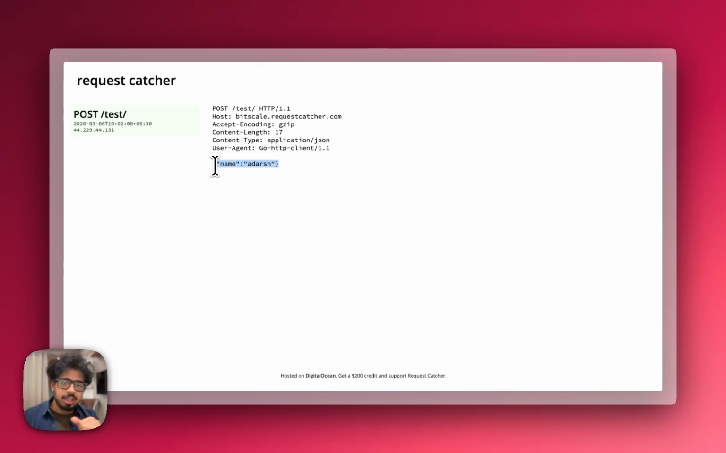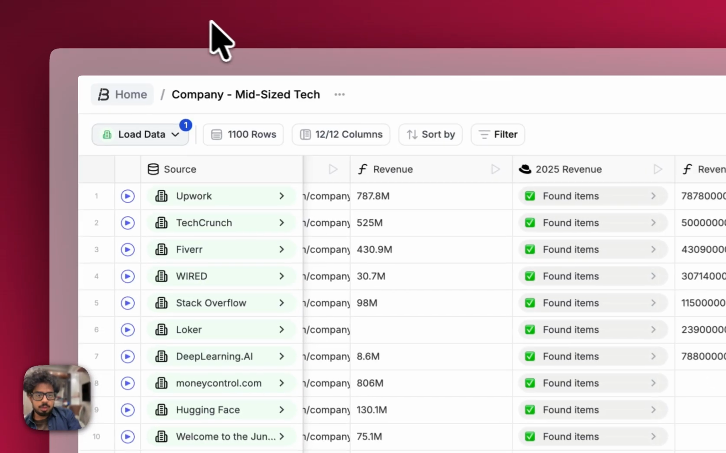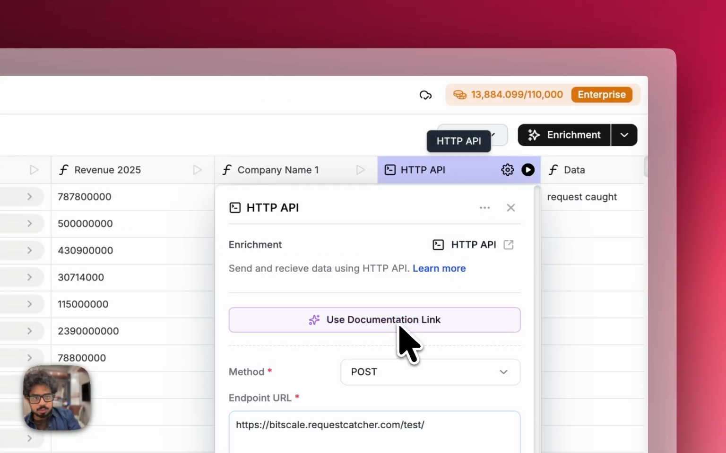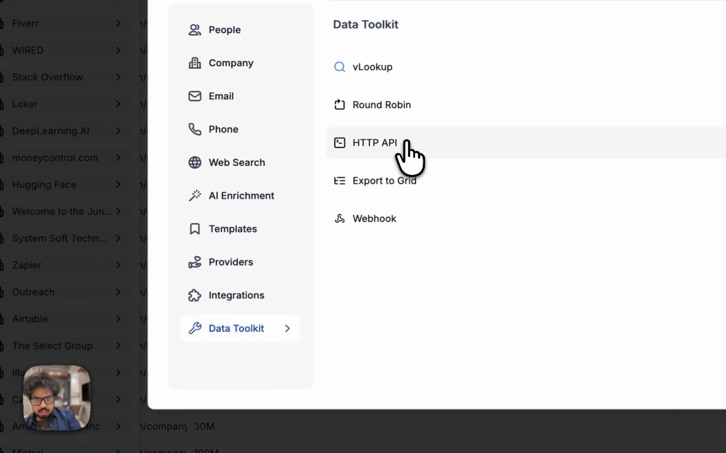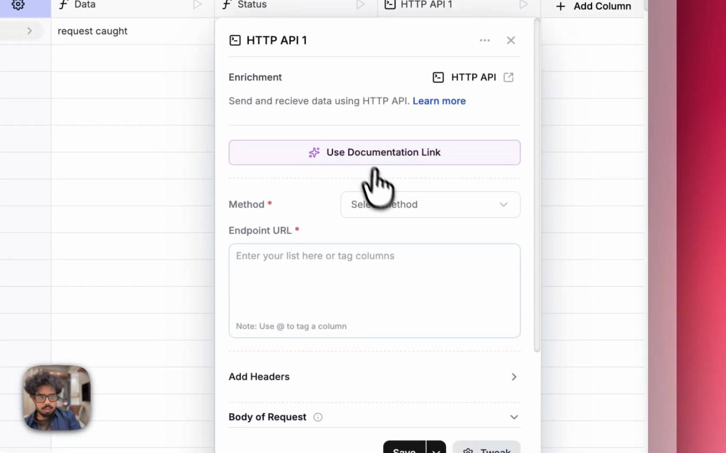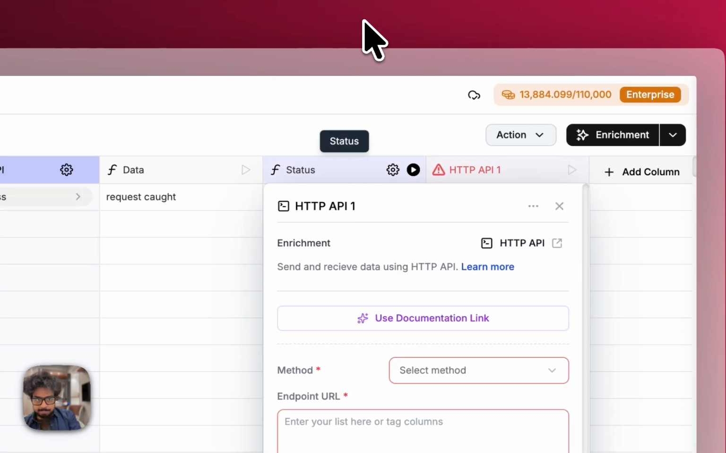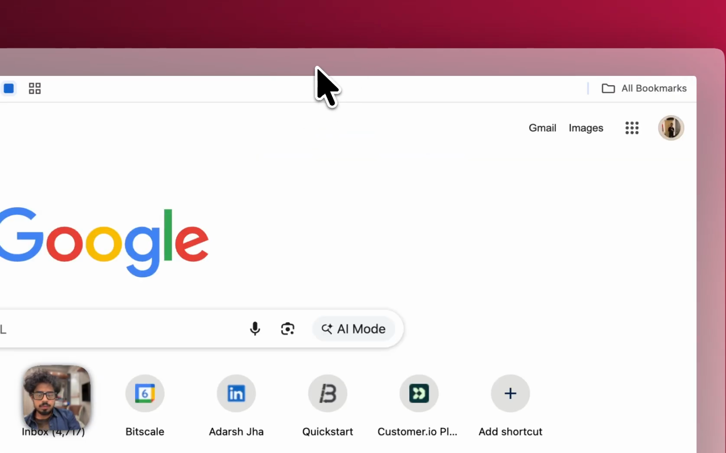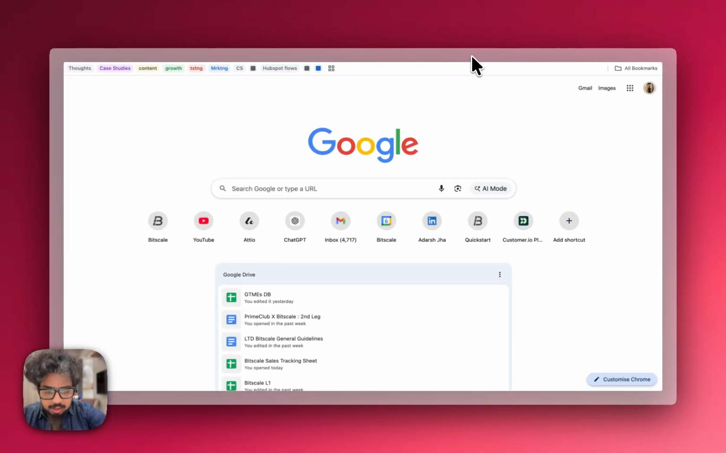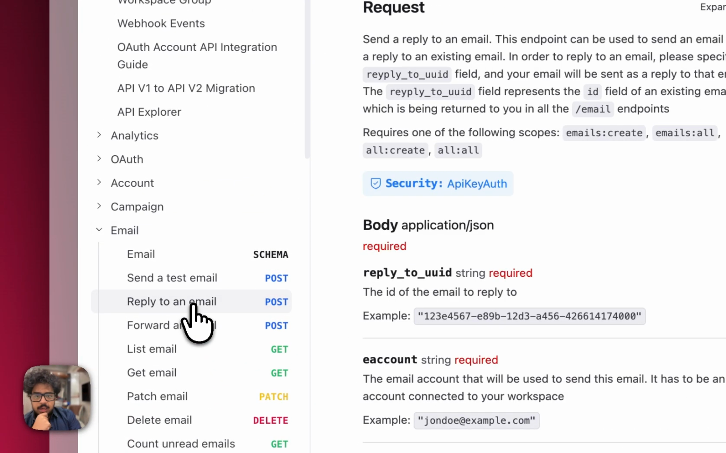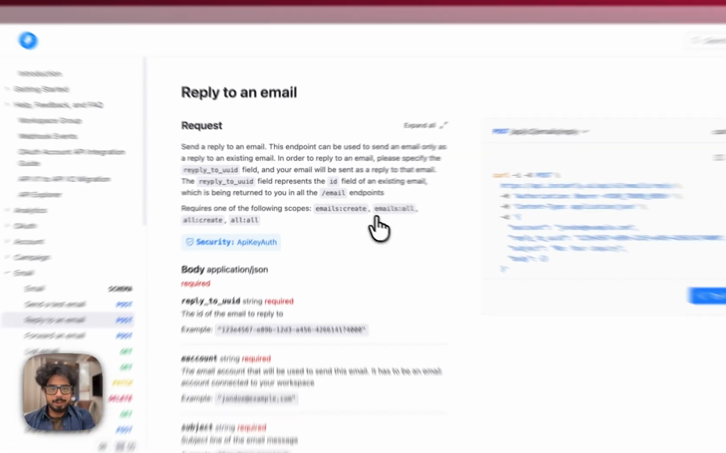But now comes the magic. You must have noticed that we also have the use documentation link as an option here. I'll create a fresh HTTP API column for this. Perfect. And I'll find the API reference document for Instantly. All right, let's pick this API documentation.